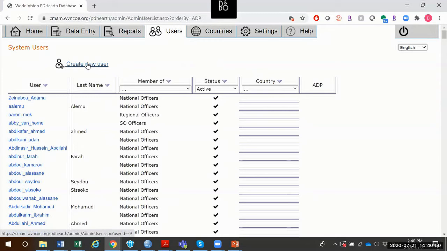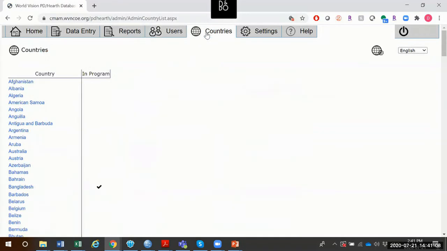You can also create new users here if they haven't submitted a request and you just want to create new users for, let's say, a mass training. You can do that here, and we will go through this exercise later. There's also a tab called Countries, which will be given access to for national office admins. This is where you can include the different country breakdown of your country here.